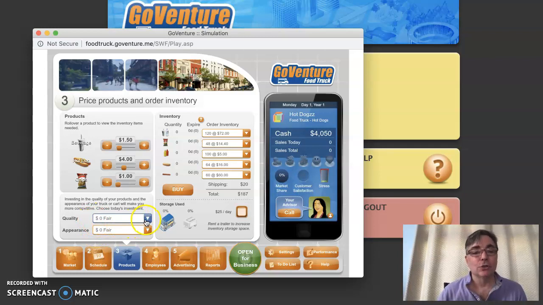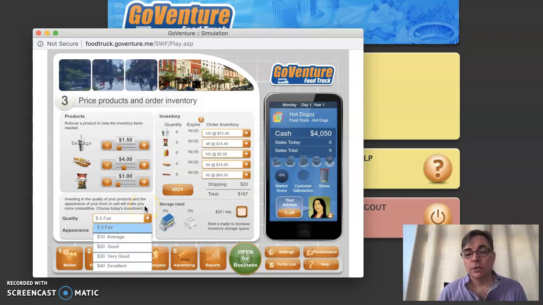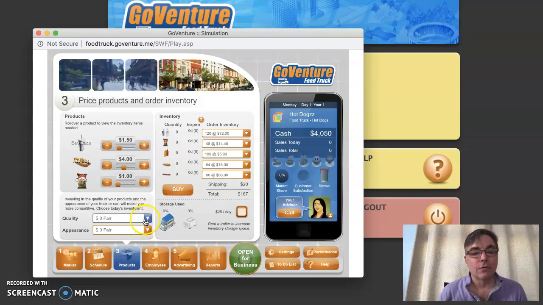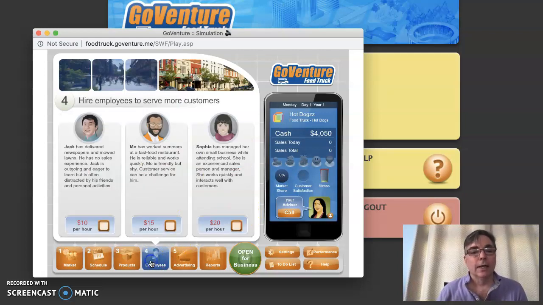Here's a neat feature, too. Quality, appearance. Is it fair? Is it average? Is it good? Is it very good? Is it excellent? Will this impact your sales? Yes, guys, it will. Most definitely will. Let's just go fair and fair, okay? Let's not bother with storage. Okay, sure, let's go storage, okay.